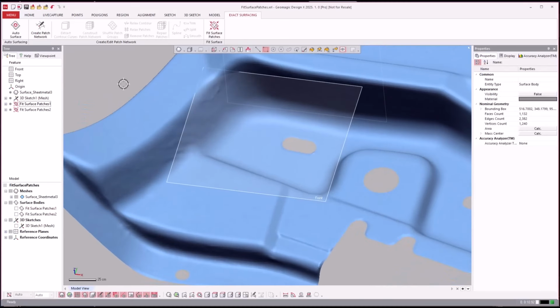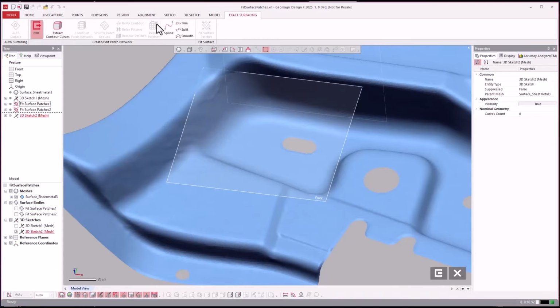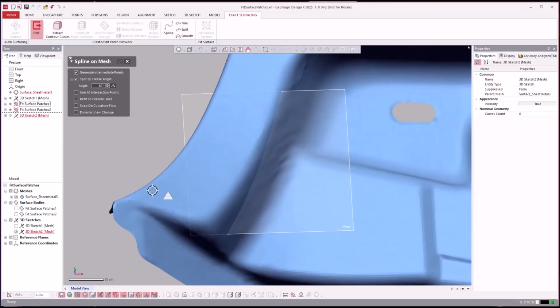The other thing that's gotten faster and better, I do think, is just creating a patch network. I can create the patch network by drawing splines right on the surface here. Eventually, there we go. So I'm just going to draw real quick.